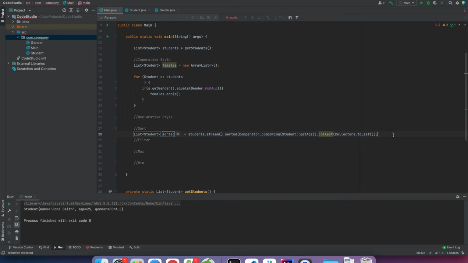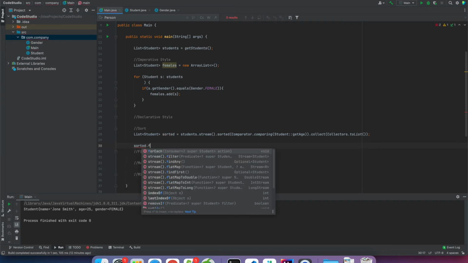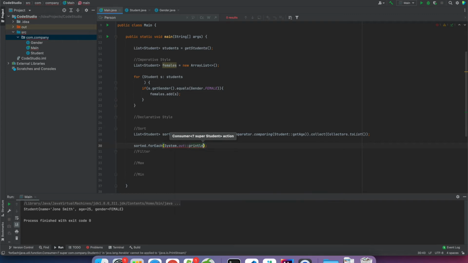So it's actually giving us the value, and now let's see if we got the sorted value or not. So forEach, System.out::println. Basically in Java 8 this is the method reference. In this particular class we have a method called println, so it will display this particular value over here.